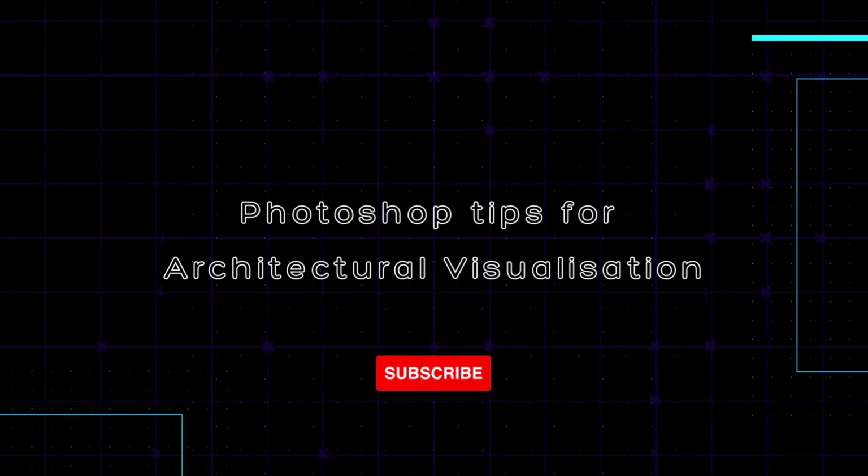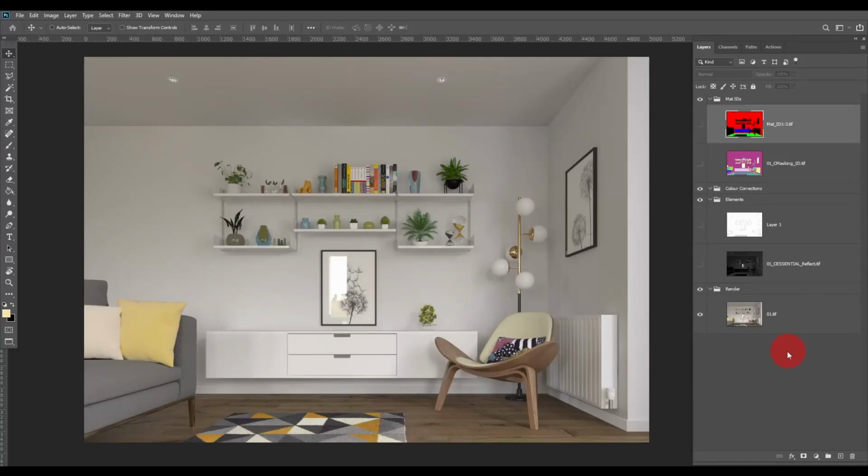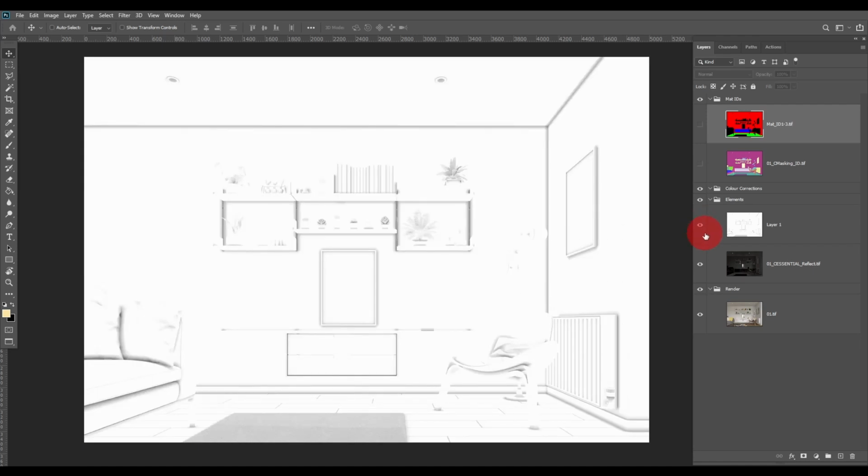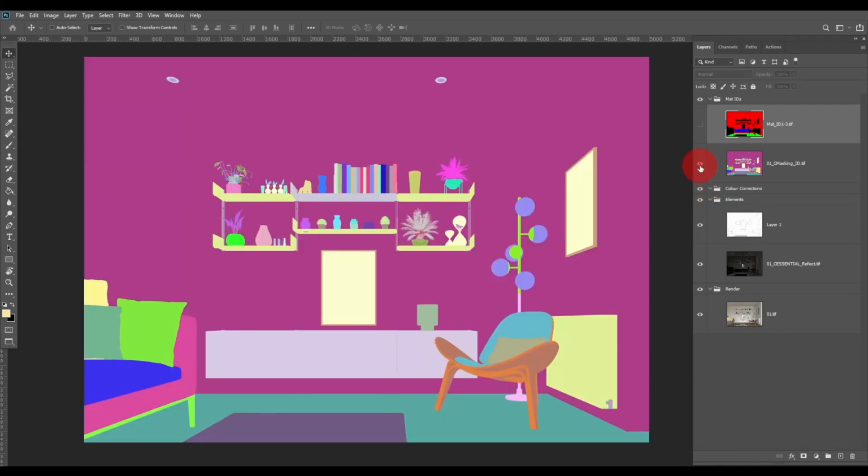Let's dive right in. In this video I'd like to run through some of the render passes or render elements you can get out of various rendering software, such as Enscape or something a bit more advanced like V-Ray or Corona. Typically these passes are things such as a reflection pass. You may get something like an ambient occlusion pass and a masking ID pass, which is where the renderer will assign a solid color based on the material applied to it.